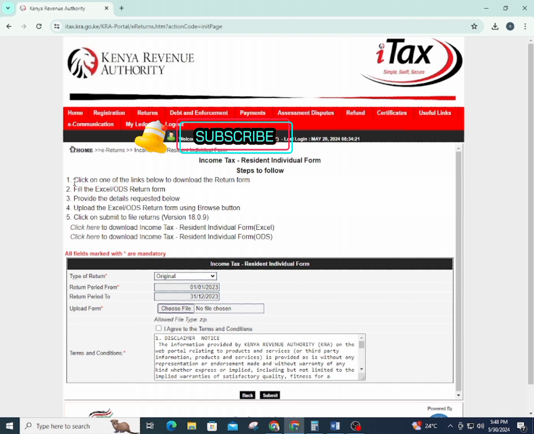On this page, we can read the instructions. Click one of the links below to download the return form. Fill the Excel or ODS return form. Provide the details requested below. Upload the Excel or ODS return form using the browse button. Click and submit the file. Version 18.09, so this is a new version. That's why I'm saying there is a change in how we used to file. This year there are some retro changes, so you need to watch this video to the end so that you can be able to file for 2024.